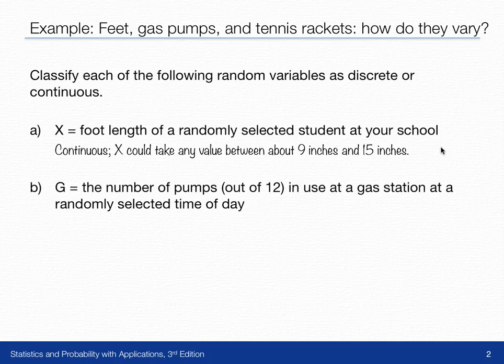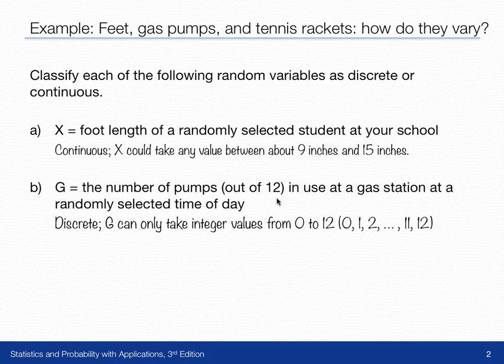Part B of this problem asks for the random variable g, the number of pumps out of 12 in use at a gas station at a randomly selected time of day. In this case, only the numbers 0 through 12 can be selected because you can't have any more than 12 gas pumps in use, and you can't have any less than 0, and you can't have a fractional amount of gas pumps in use. And so it's discrete. G can only take integer values from 0 to 12.